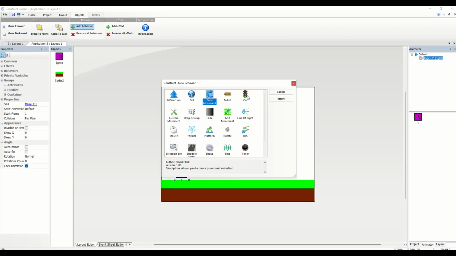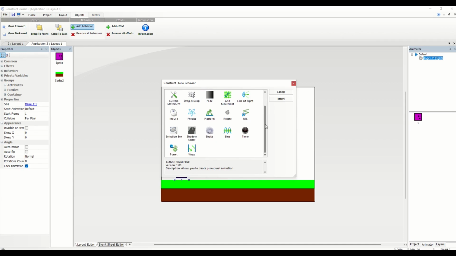Procedural animation, bullet, cars still in there, custom, drag and drop, fade, grid, line of sight, mouse, physics, platform, rotate, RTS. That's an interesting one. So that's pathfinding, so it's what pathfinding's now become. A selection box. Okay, interesting one. Shake objects, sine, timer, turret, and wrap. There's definitely some missing. One or two new ones, but there's quite a lot missing still.